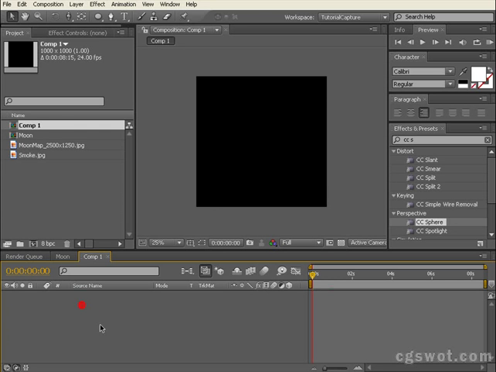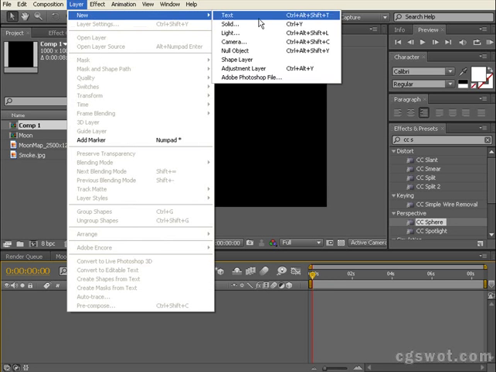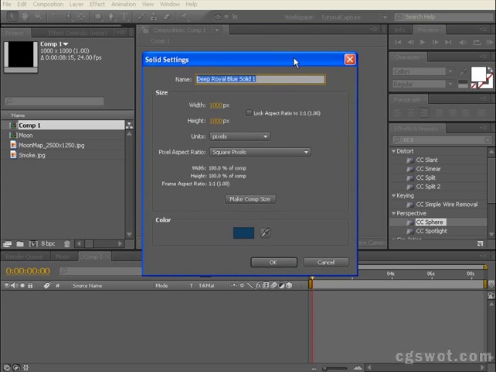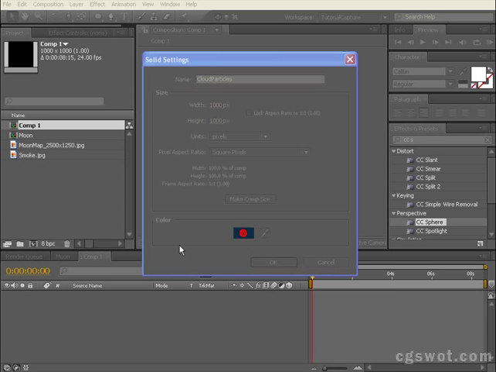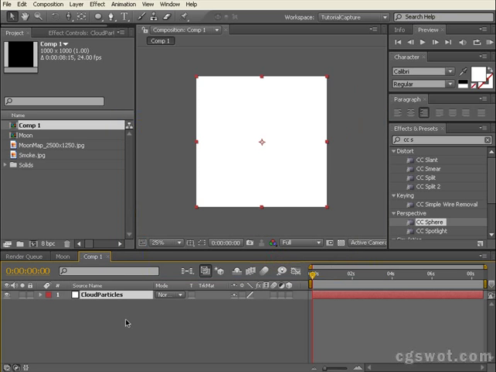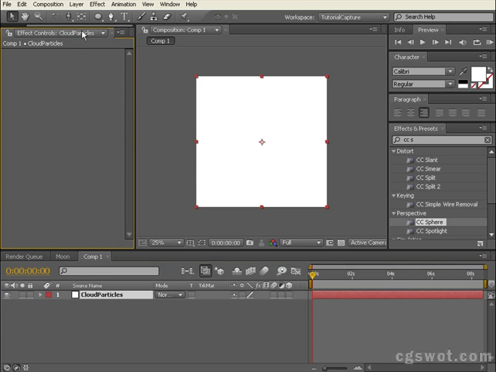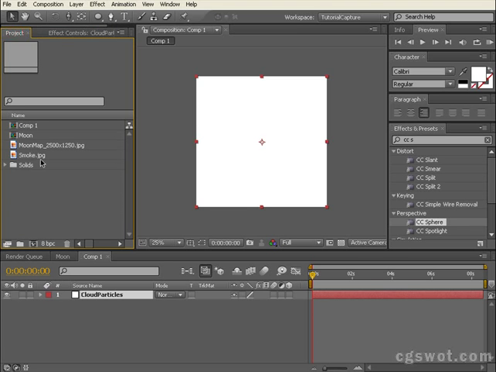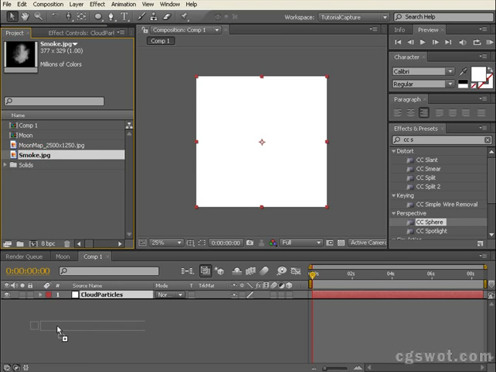So there's our composition, and we need to create a new solid to hold our particle effect. We'll call it cloud particles, and comp size is fine. Might as well change the color swatch to 1. We'll go OK. So we've got our particles solid there, and we're going to add our effect. Actually, just before we do that, let's go back to our project here and drag our smoke element down underneath.